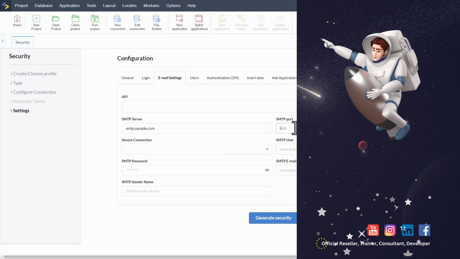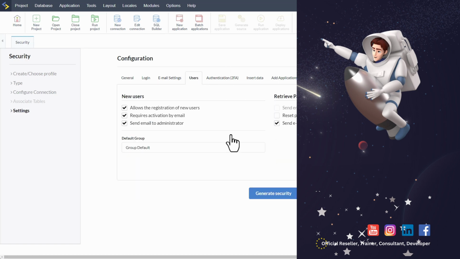smtp.sample.com, port 465, sample@sample.com. I'm just going to place these in here: server connection, password, sender name. Do that again, and that's it. So we have then our users. Everything's good there. I'll leave that as default.